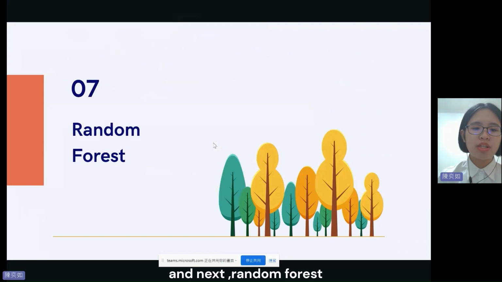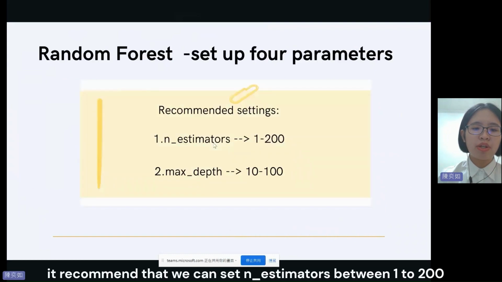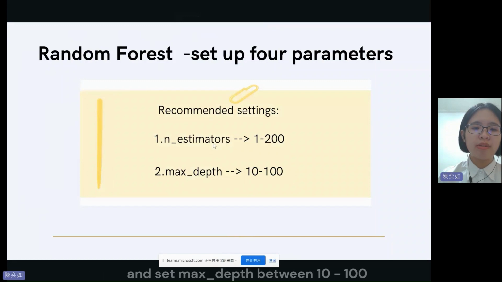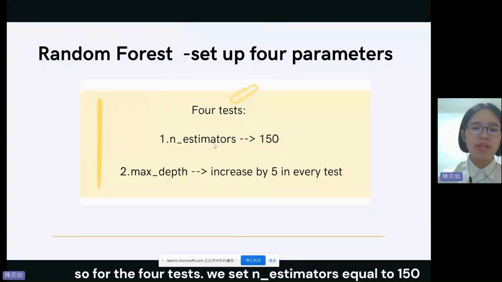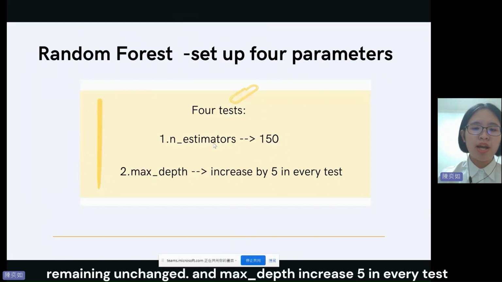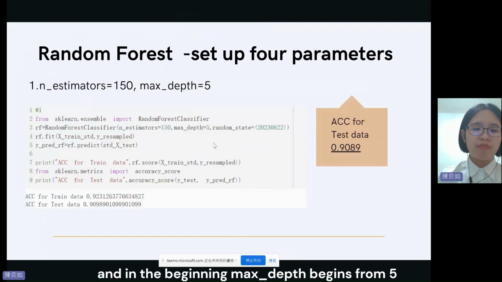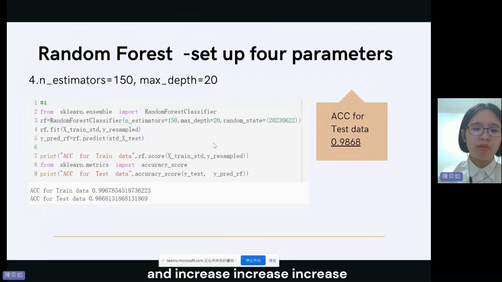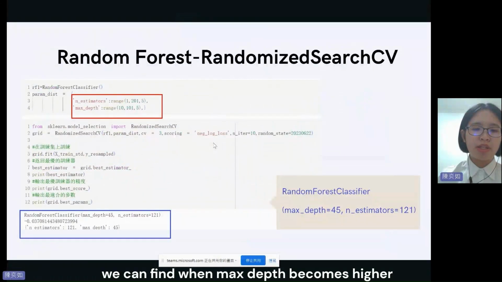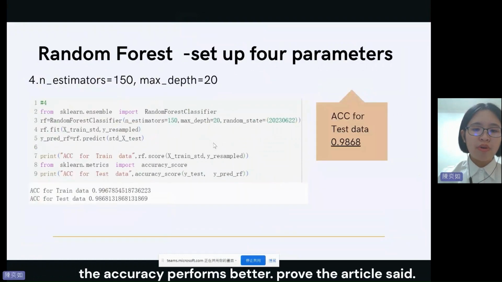And next, random forest. Also, according to the article, it recommends that we can set n_estimators between 1 to 200 and set max depth between 10 to 100. So for the full test, we set n_estimators equal to 150, remaining unchanged, and max depth increases by 5 in every test. In the beginning, max depth begins from 5 and increases. We can find when max depth becomes higher, the accuracy performs better, proving what the article said.